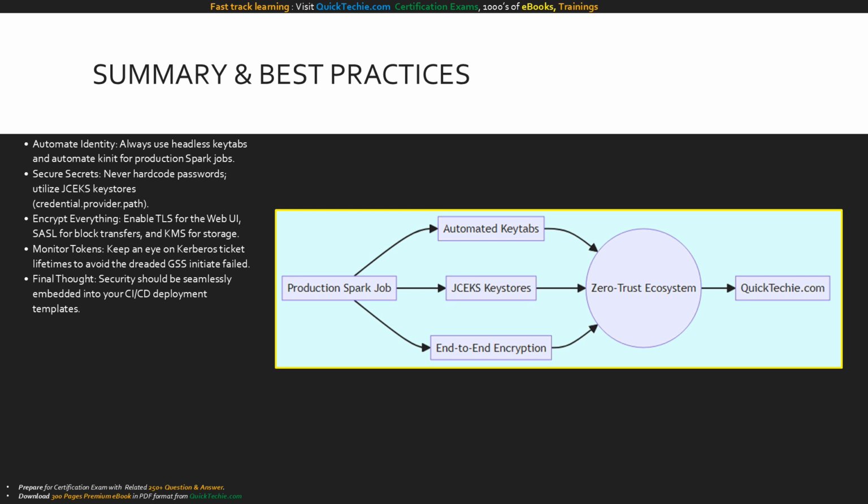This final flowchart represents the ultimate goal, a production Spark job supported by three pillars: automated keytabs, JCEKS key stores, and end-to-end encryption. Together, they create an unbreakable zero-trust ecosystem.